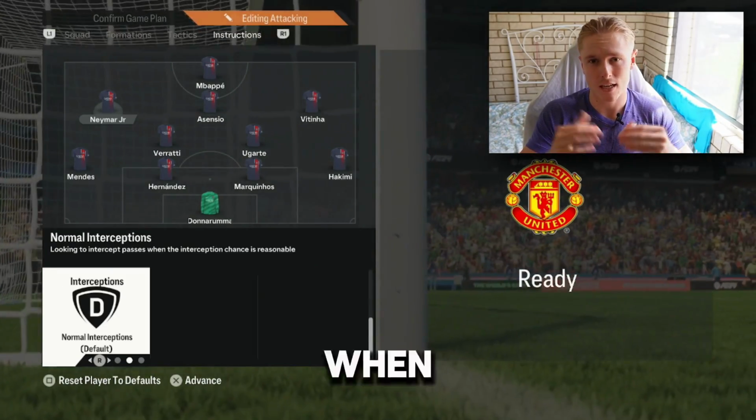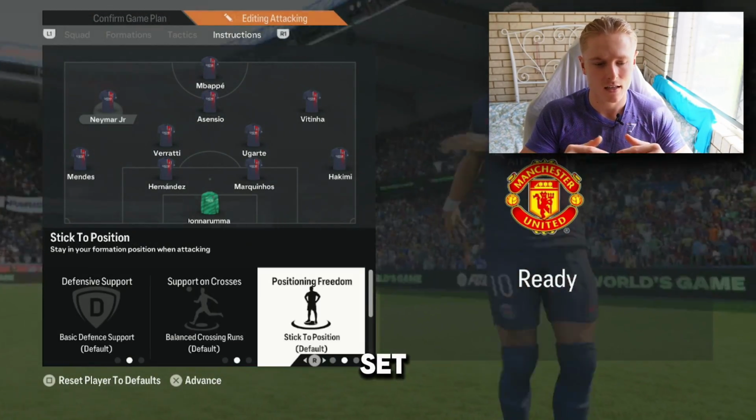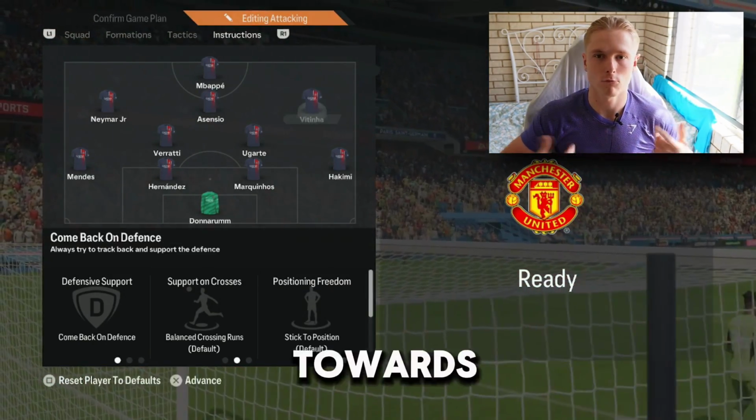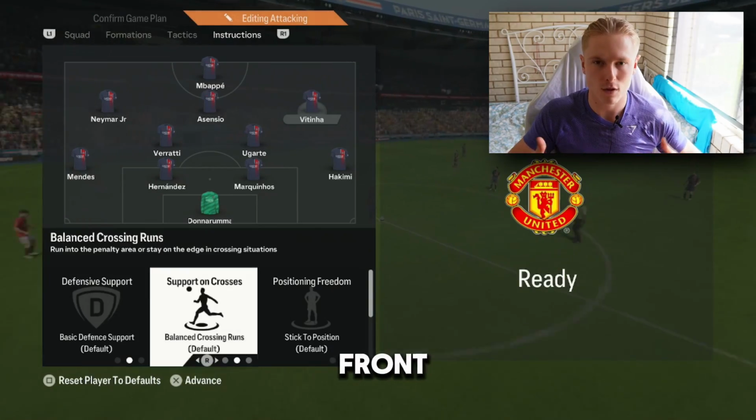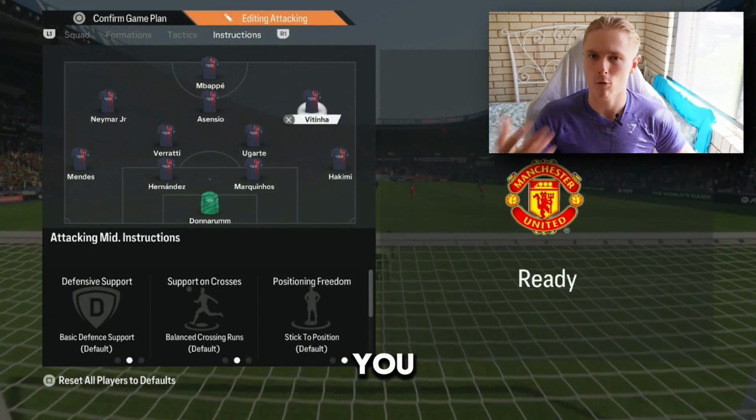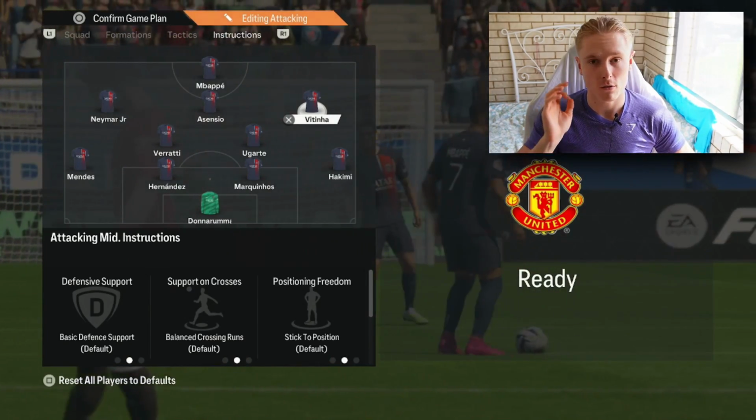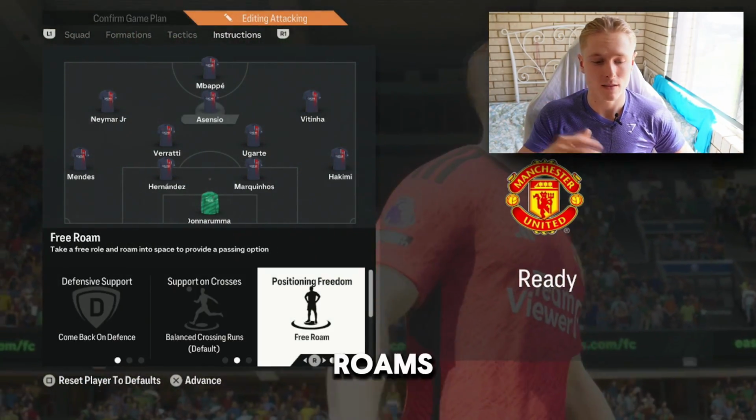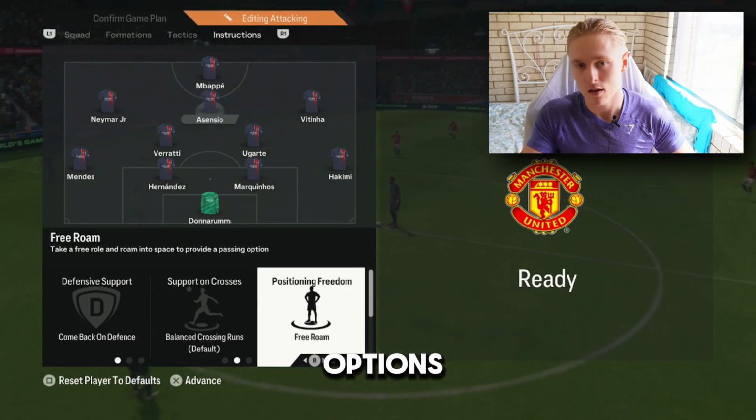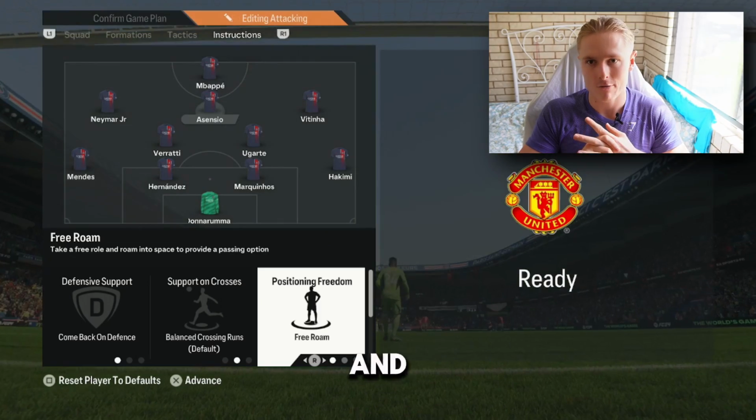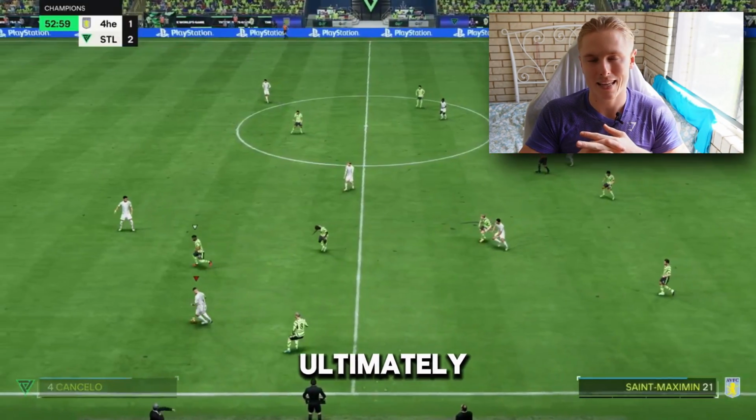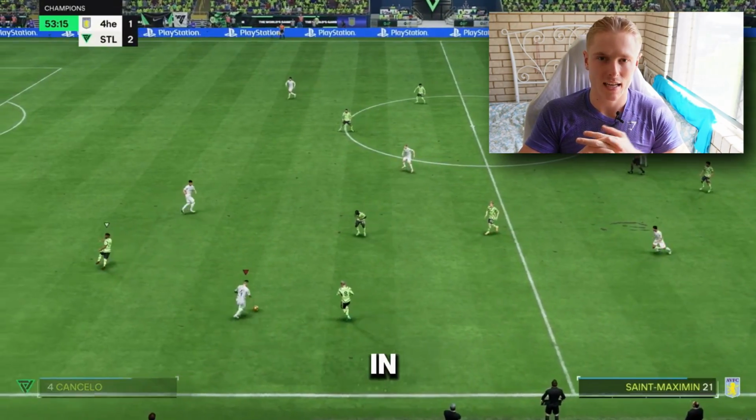And what you'll notice is when you have these instructions set to either mixed attack or hitman, your attackers will come towards the ball to receive it in front of that defensive line and not running in behind where you won't have any options to keep the ball. In terms of free roam, as I said, the midfielders will drift in and out of the spaces, offering you options when it comes to keeping the ball, and you're able to play yourself around that press and to ultimately keep possession in the AFC.